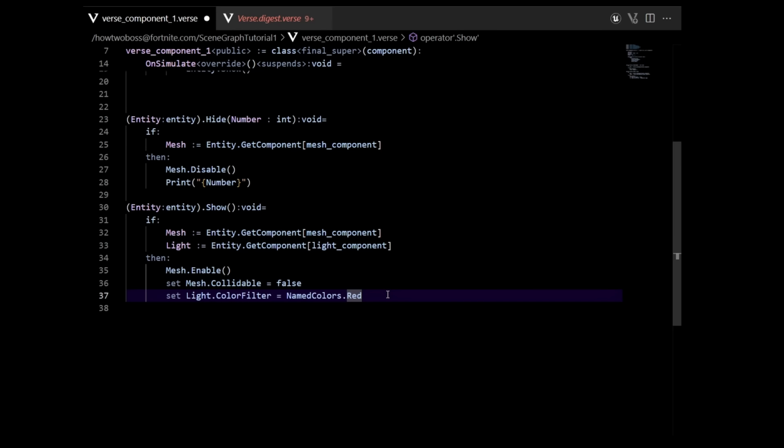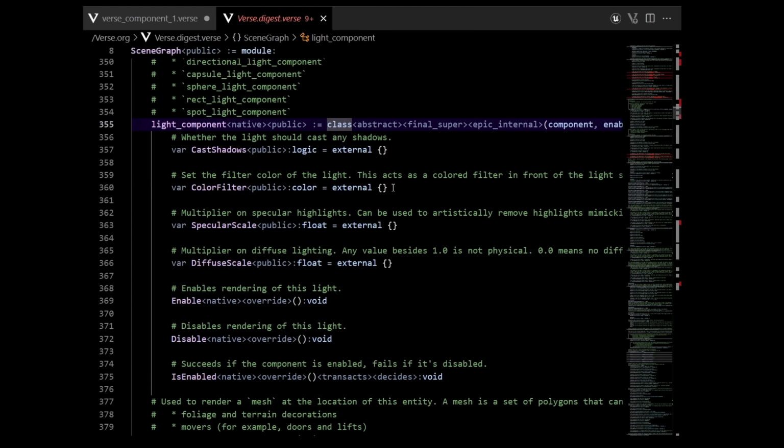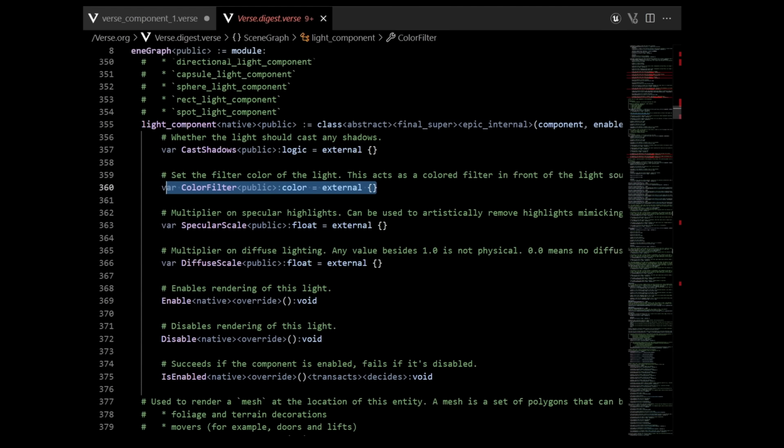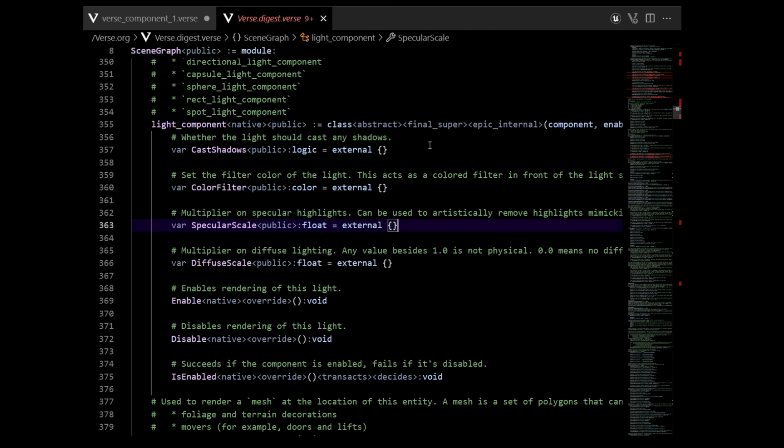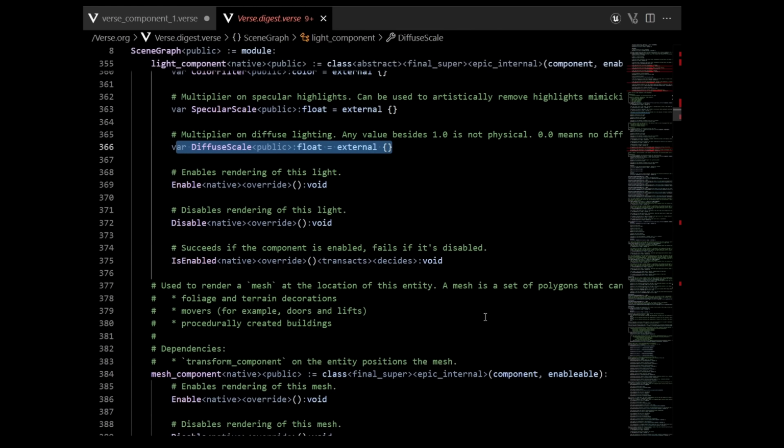You can do that with pretty much everything. Anything you can change, you can do this. You can look at the API by holding control and clicking on light component. Again, you can change the color filter here, I'm just adding in the colors. You can change cast shadow, specular scale, diffuse scale. Again, enabled or disabled, and there's a lot of stuff there. You want to go check it out.